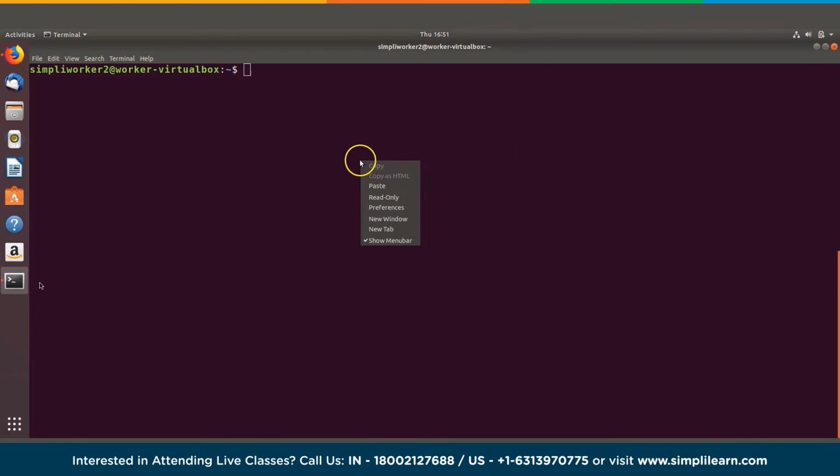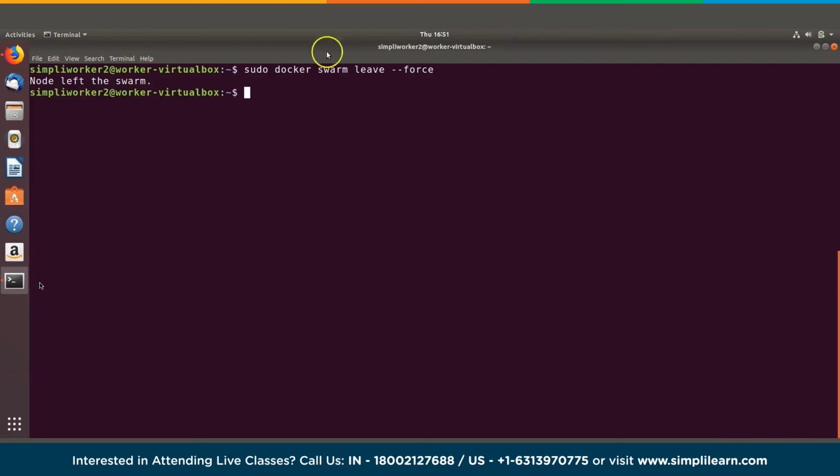If we want to kill a node from the swarm, we can use the following command, which is sudo docker swarm leave --force. And that will force the node to leave the swarm.